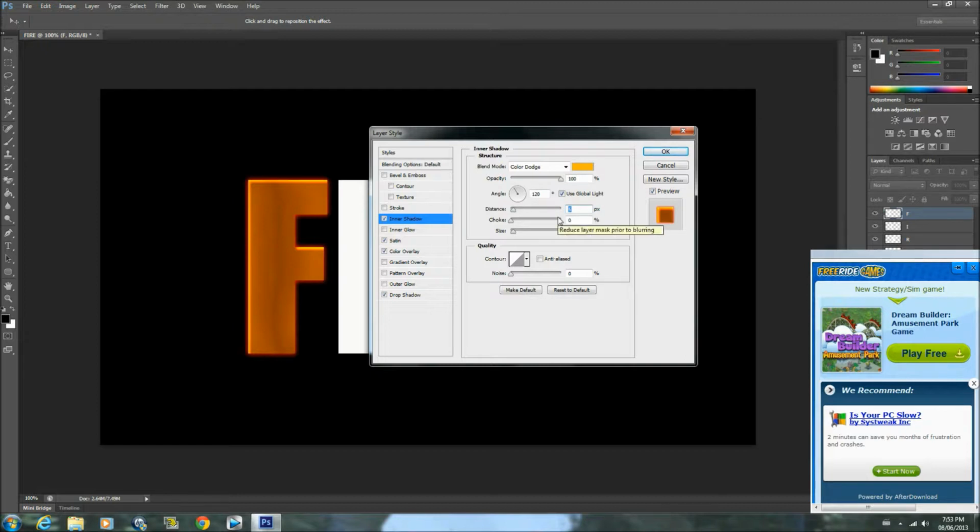So this time your distance, okay, just hang on. Alright, your choke, yeah, just leave that at 5. Your choke for your inner glow is going to be at 20, and the size at 13. There you go. This gives it that nice glowing look there.